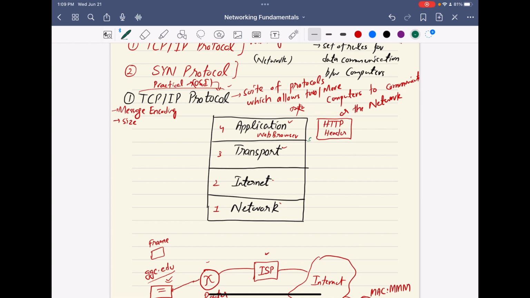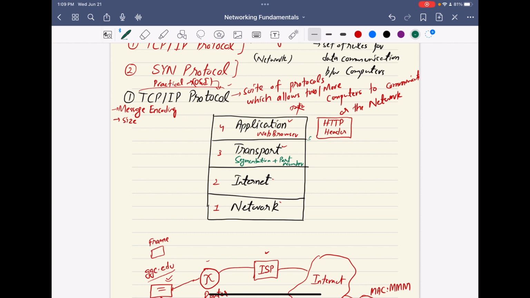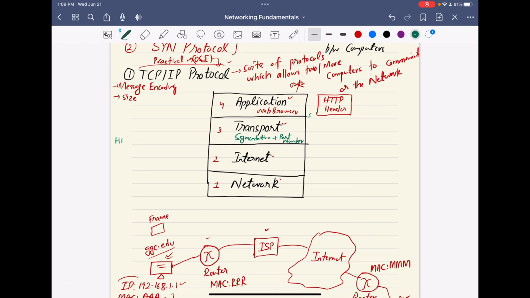On the transport layer, we do segmentation, like dividing the large data into small segments, plus we add the port numbers. Assume that a port number is basically like a door. Each particular protocol operates on a specific port. Got it? For example, for the HTTP protocol, port number 80 is reserved for HTTP activities. If, for example, you are using the FTP protocol, the port number is 20 or 21. These two ports are reserved. You can use either 20 or 21.